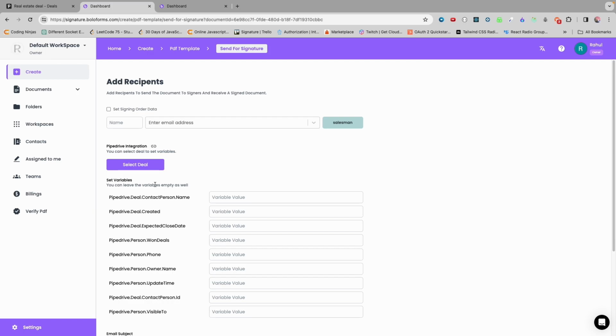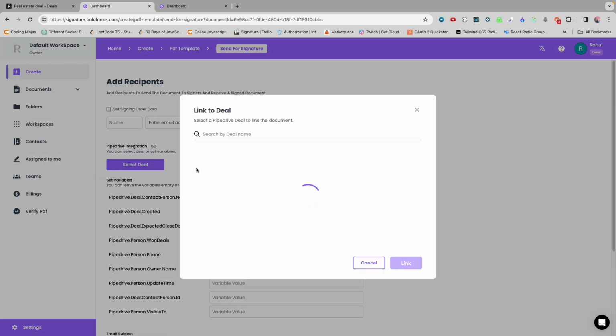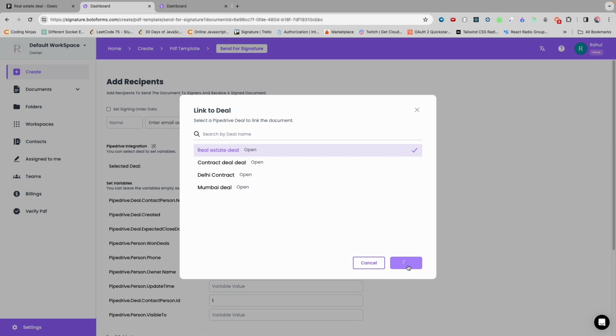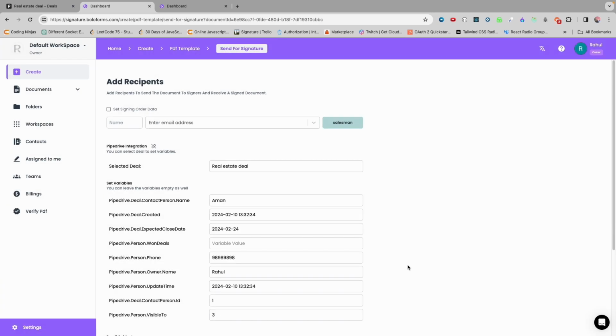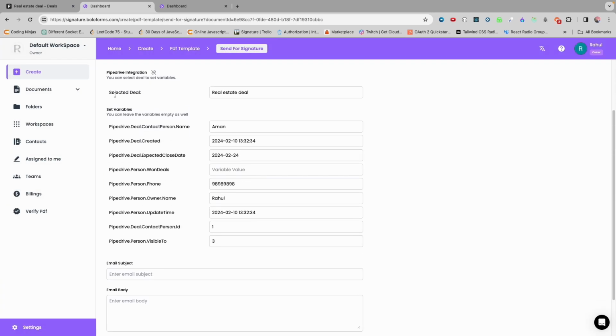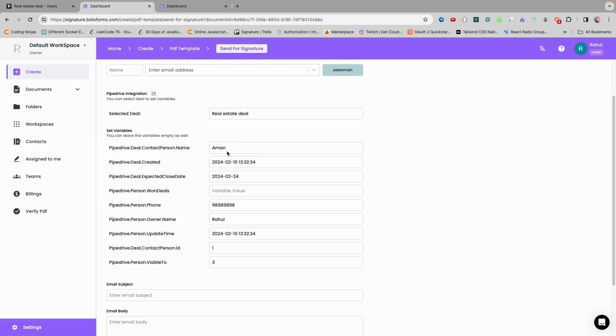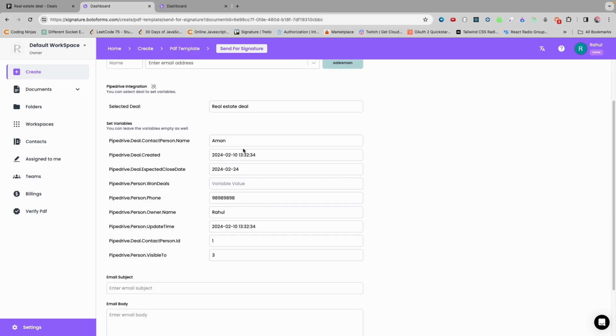So now we have a select deal button. We just have to click on this and it would fetch all of the deals which are there in my Pipedrive account. Right now I will just select the real estate deal because I want this deal to be associated with this particular document, and I'll click on this link, and as you could see it has fetched all of the deal details and fed them to my variables. Now the rest of the procedure remains the same, which is sending the document.